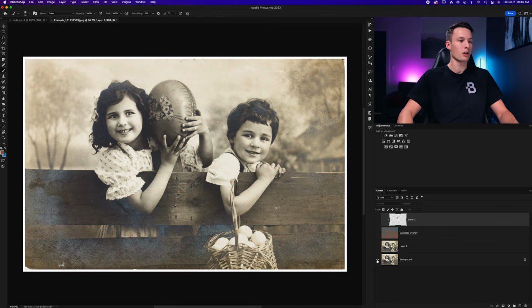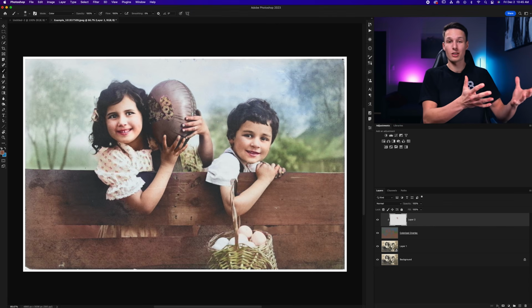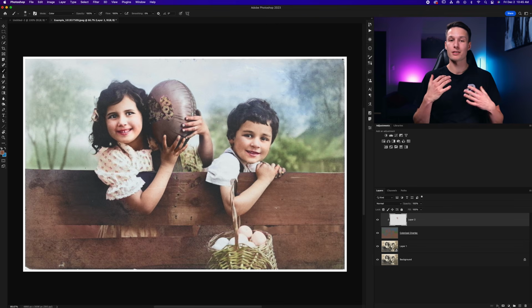But now turning those adjustments on and off, you can see the huge difference that makes to colorize our photo. I would say this looks pretty realistic, although I obviously don't know what the exact colors looked like from the initial image, but it does a great job and removes a lot of the guesswork that is involved with colorizing black and white photos.